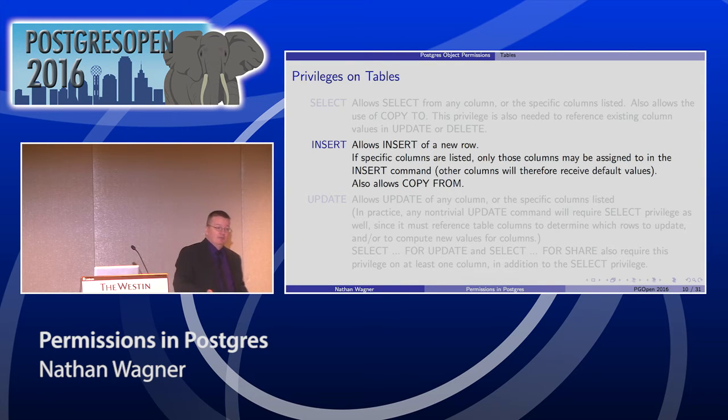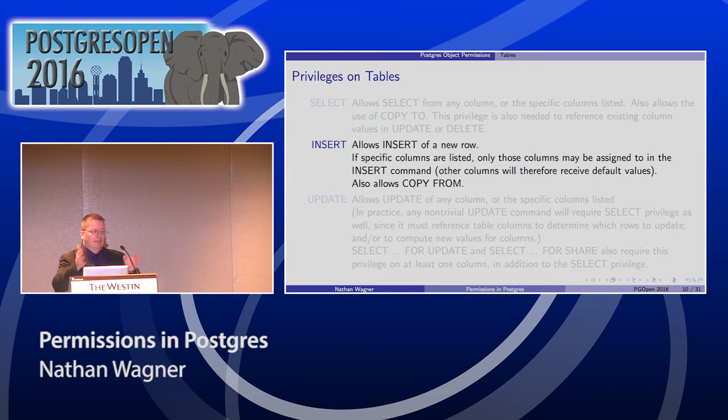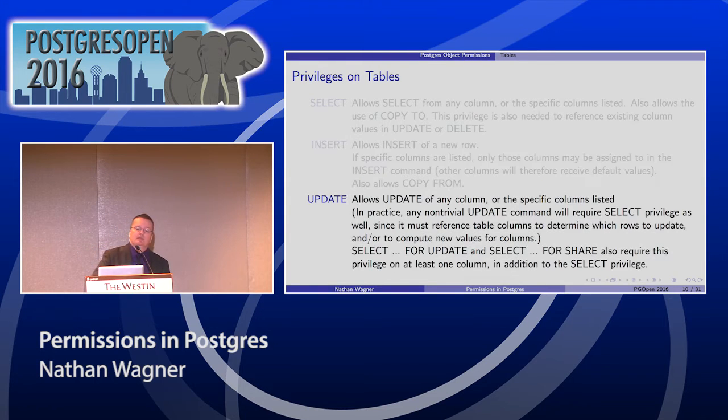Let's say you had an invoice table. You probably don't want the person creating a new invoice to specify the invoice number. You want the invoice number to maybe be assigned by a sequence or something. And so in that case, you could control that by saying they have insert, but not on that particular column. An insert also allows copy from, which is where you're copying data from, say, an external CSV or something into the table. Again, you're creating new rows, so that needs insert permission.